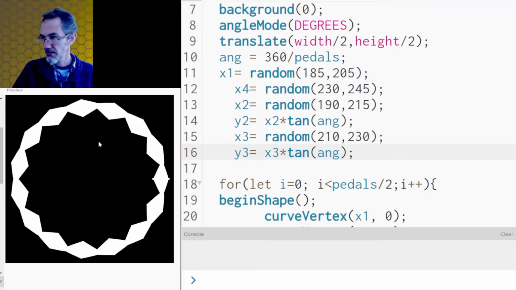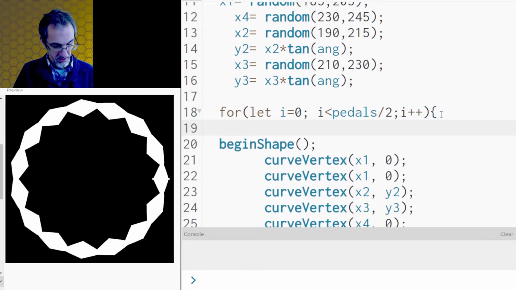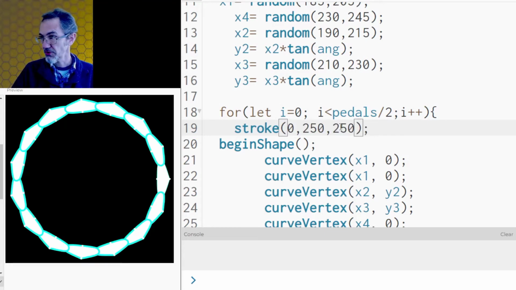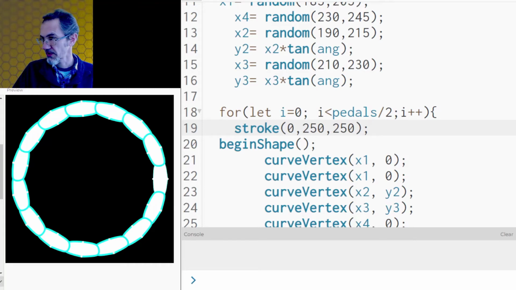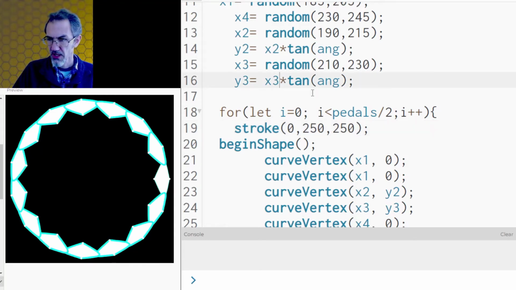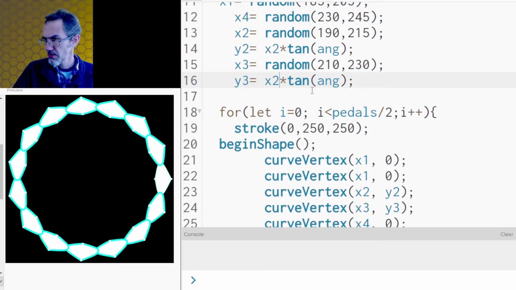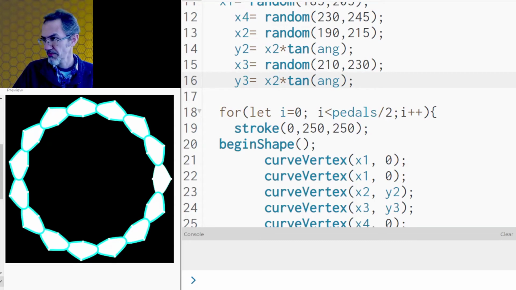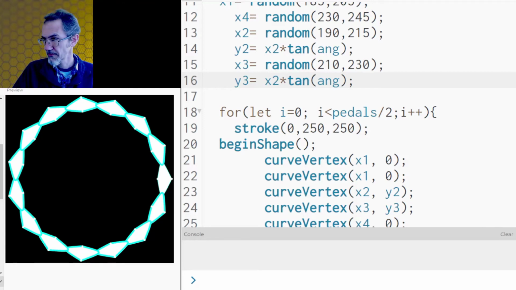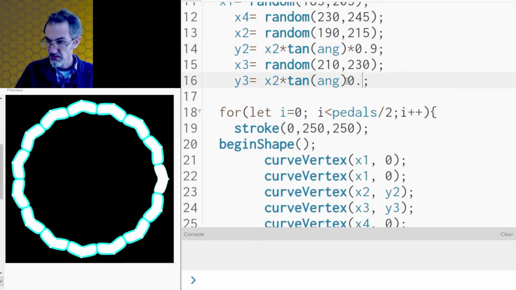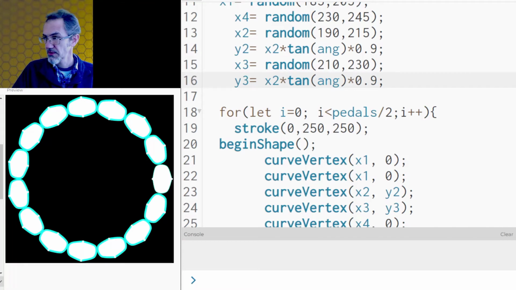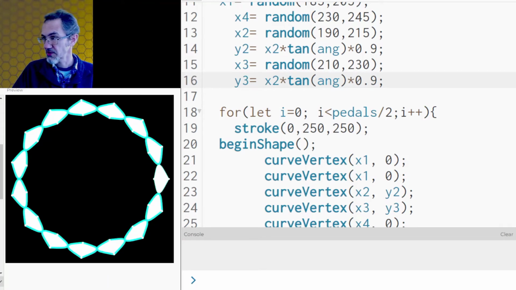Okay, let's give the petals an outline. We'll say stroke. Okay, there's blue. It's overlapping a little too much. It's close, but still overlapping quite a bit. Let me try changing this to x2. Does that help? That does help. It's not overlapping quite as much. Maybe do x2 times 0.9 just to make it a little less overlap. There we go. Now they're just barely touching.